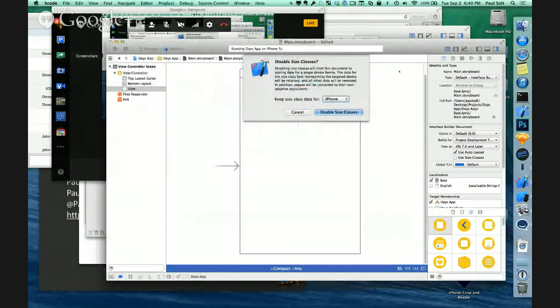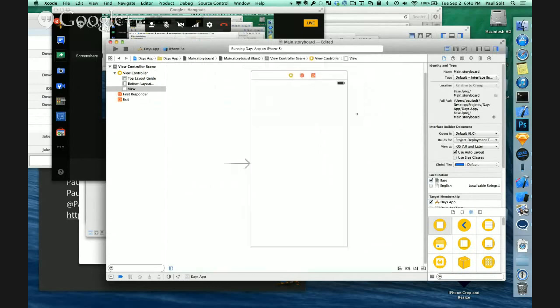All right, so here's Xcode right now. And I hit that checkbox that's right down here on the right, in the middle of that panel. And here I just want to make this just for iPhone. I'm going to disable size classes. They make it look really scary. Just do this. It'll be a lot easier.